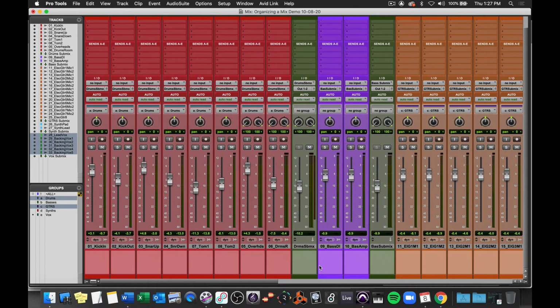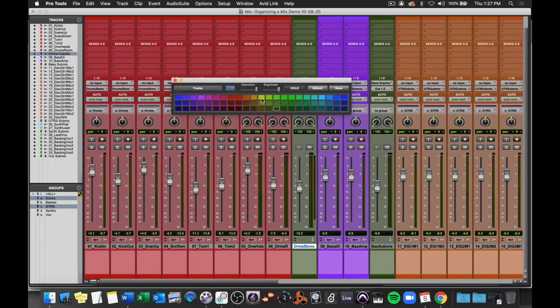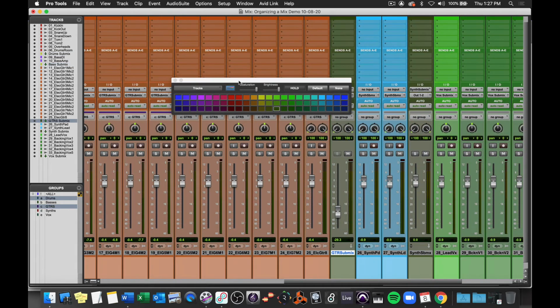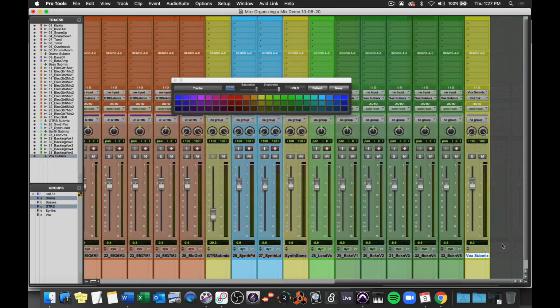I'll go one step further and color code my submix tracks. I always make my submix tracks bright yellow. This makes them easy to see and they really stand out in the mix. We can add yet another layer of control to our mix by creating another submix that all of these submixes will go into, a master submix.